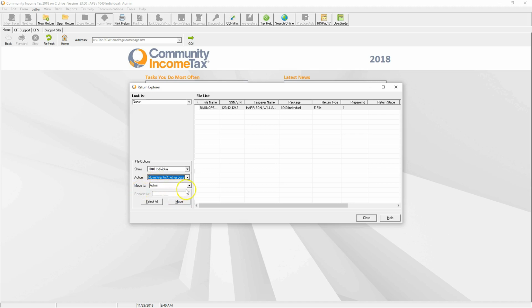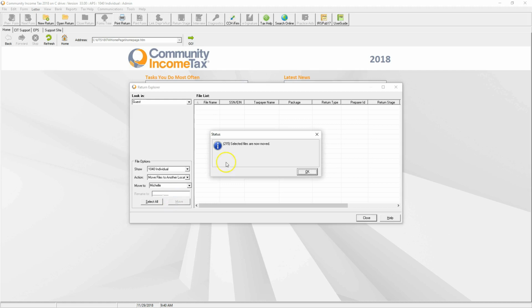Under Move To, you're going to select the user that you would like to move it to. In this case, I'm going to select Michelle, and I'm going to select Move. And it's going to say selected files are now moved.